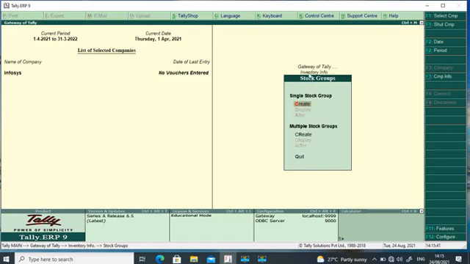To create stock groups, what we have done: first we went to the gateway of Tally, then inventory information. In that we clicked on stock groups. Now we are in the stock group dialog box. We have two options. One is single stock group and the second one is multiple stock groups. In single stock group we have three more options.